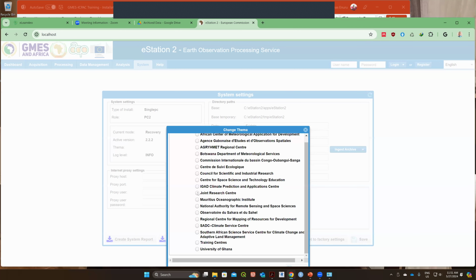Now, that is good if you want to have data for the whole of Africa, but it has a challenge: you will need a lot of space. You need about 4 TB or 6 TB to be able to have all the data sets for the whole of Africa.